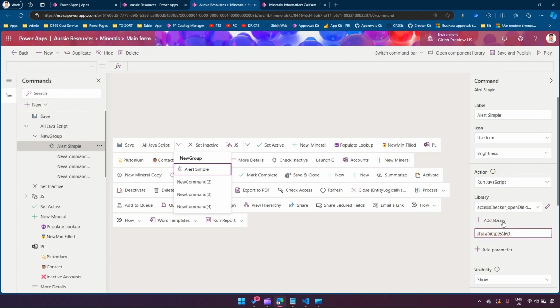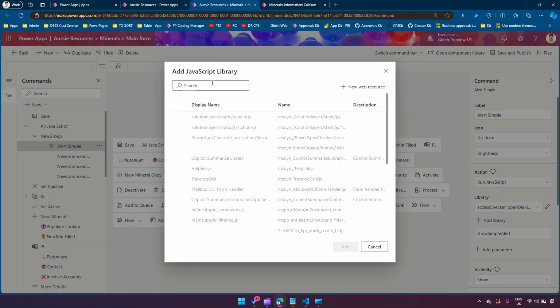But okay, where is the library? So we need to add the library first. So I'll just click on library, and then I need to first search it. If I search it, I will not find it because we haven't uploaded it.